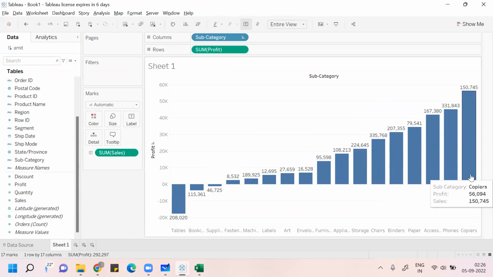Although the sales of chair, if you remember here, the sales of the chair was maximum, right? But if you see the profit, the profit of chair is not maximum. The profit of copier is maximum. You can see the profit data and sales data here.